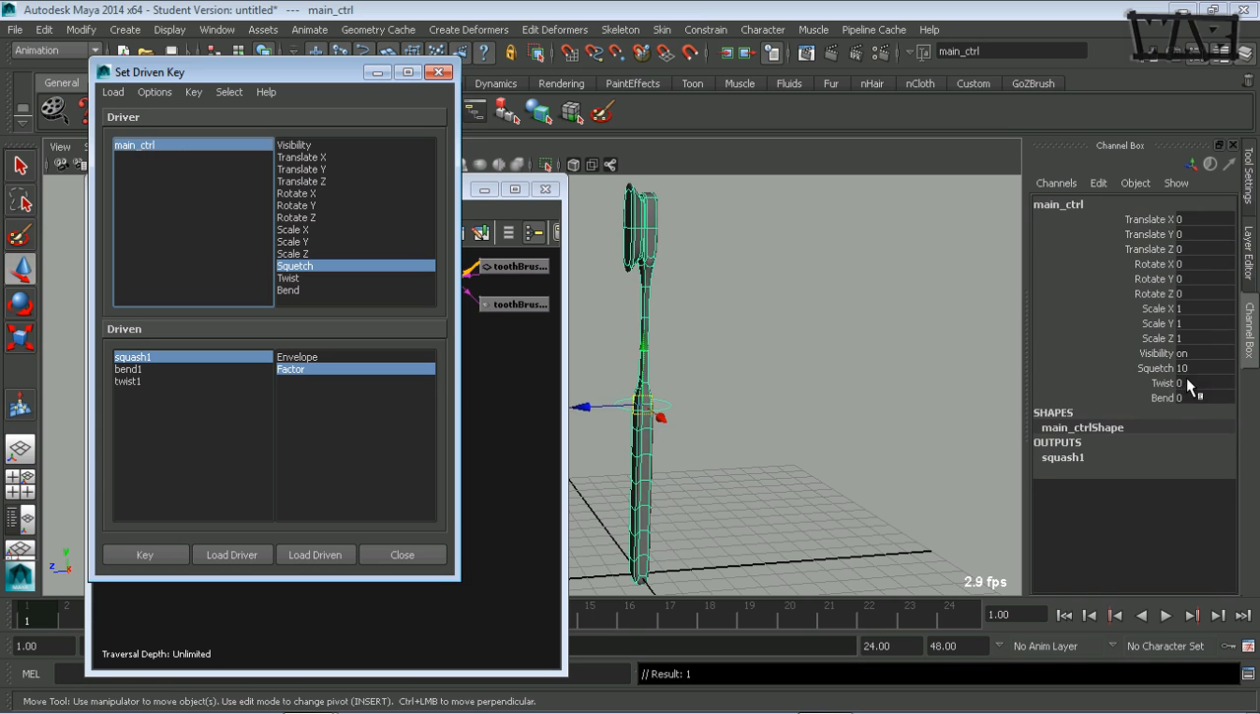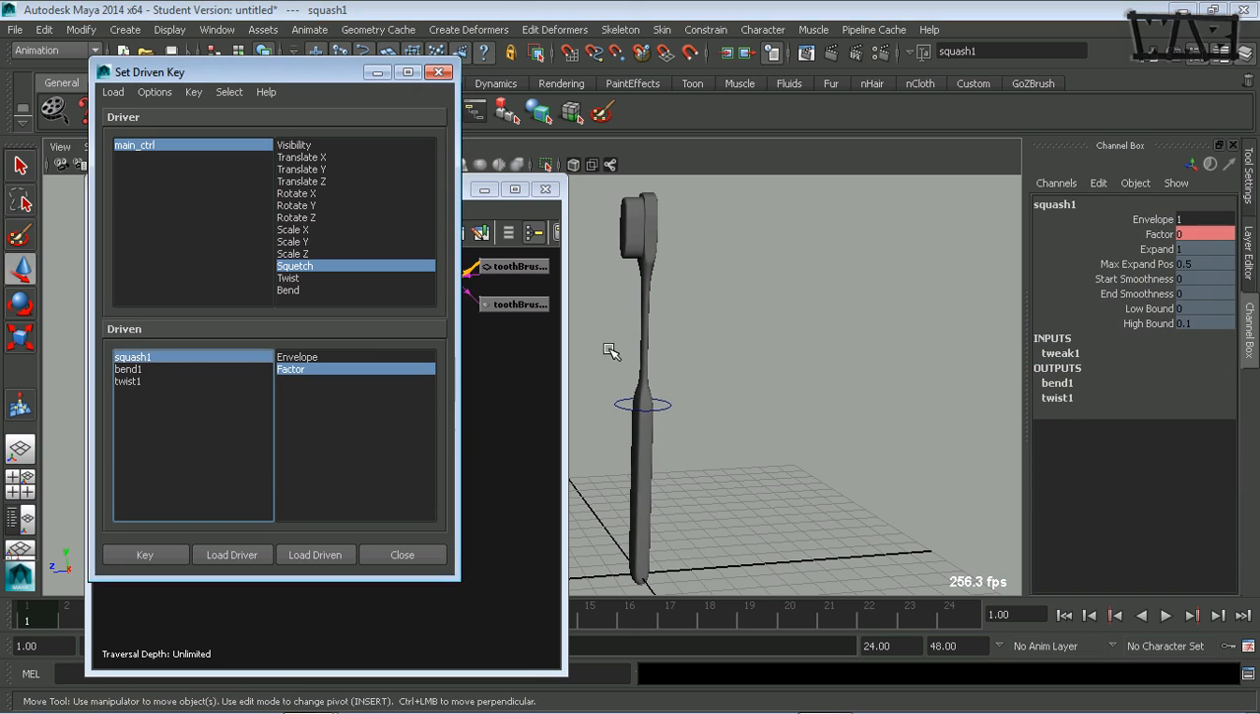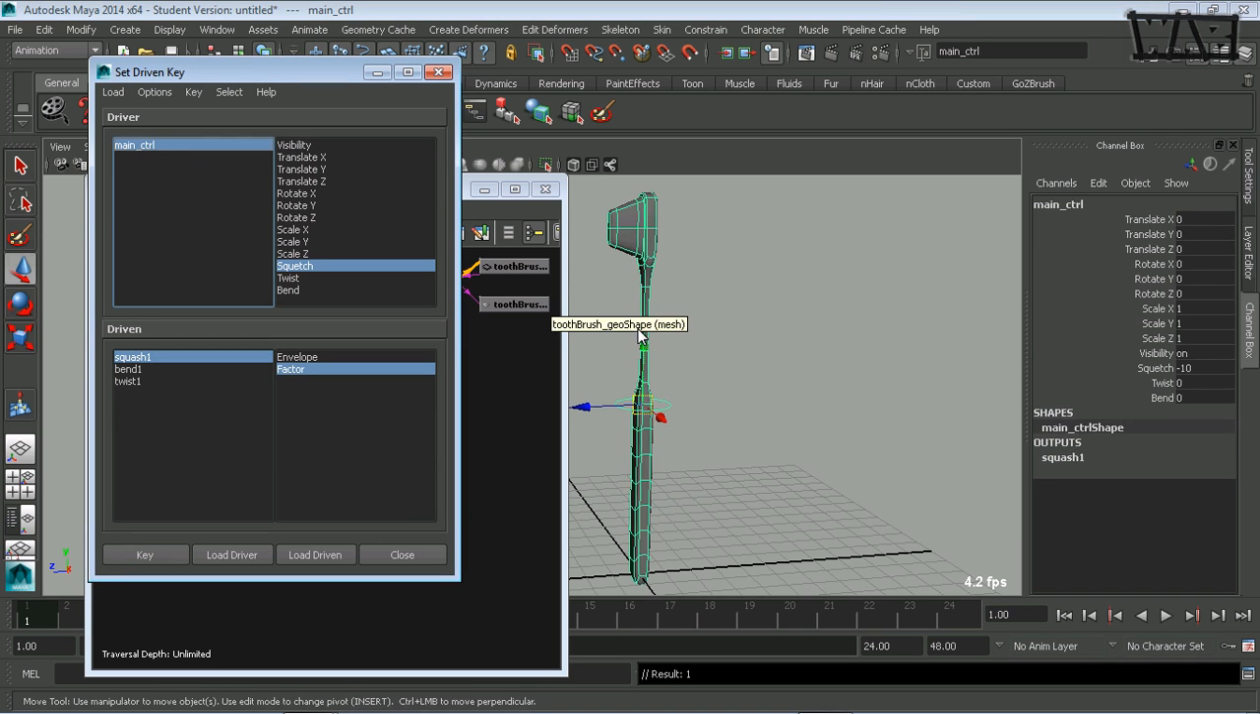Okay, so again, I'm going to go to my main control. I'm going to change this to a negative 10. Go to my squash, and I'm going to shrink this down as much as I ever think it should. That's probably about as much as I feel like it should. And then I'll hit key. And so now the animator, instead of trying to find that squash deformer, he can use my squelch attribute to adjust the bristles of the toothbrush. Okay? So that's pretty handy.